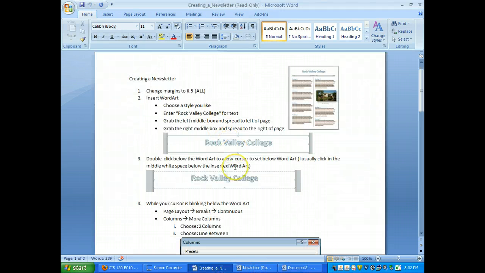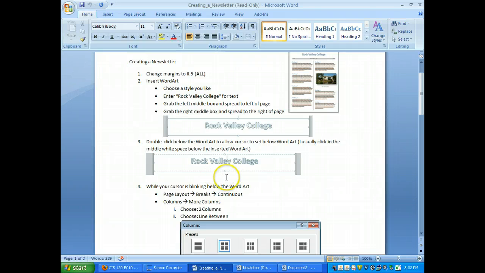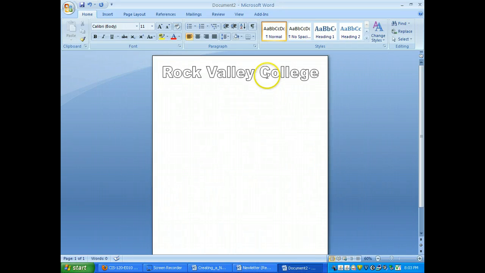So in the instructions, I have you double click below the word art. That's a little trickier. That's the way I did it the first time, but it is a little trickier doing it that way. You can do it. And I noticed some of you did it differently. How did you do that one again? Basically, once you've inserted it, it'll look like this exactly. Just hit the right arrow key on your keyboard. The cursor will begin blinking to the right of the word art. You hit the enter key once. That way is probably easier for most of you.